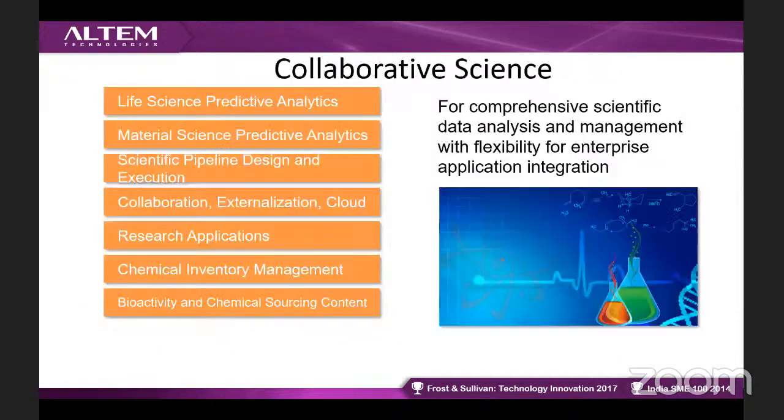Let's move on. Collaborative science. In collaborative science, we have comprehensive scientific data analysis and sophisticated tools to perform this analysis, right from life science predictive analysis, as I told you, to material science, scientific pipeline design and execution. Now, I don't want to use the software that other people want to use. Rather, I am interested in designing my own pipeline for my research.